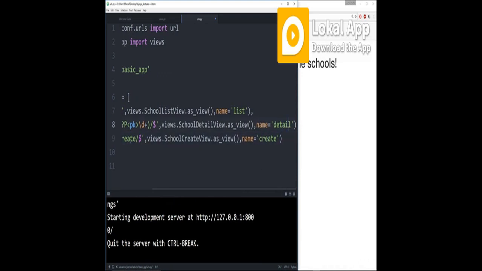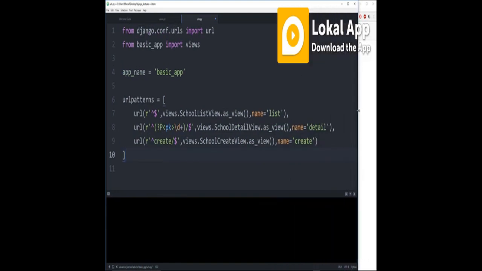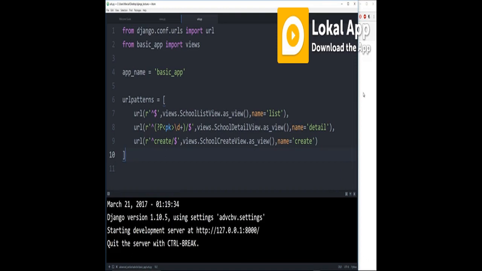And since I added a new item to this list, I want to make sure that they're separated by commas. Okay, so just to expand this a little bit so we can see this in a tiny bit more detail, here I've just added this URL, create, views.SchoolCreateView.as_view, name is create. We're going to save that. And then what we're going to do is check it out over here, and we will get some errors, but I'm going to walk you through them so we can get a better understanding of why we're getting these errors.